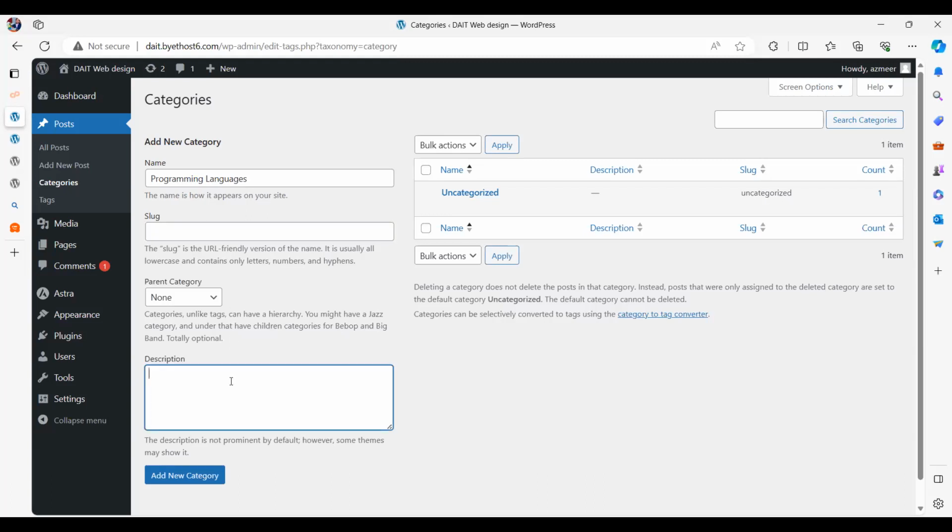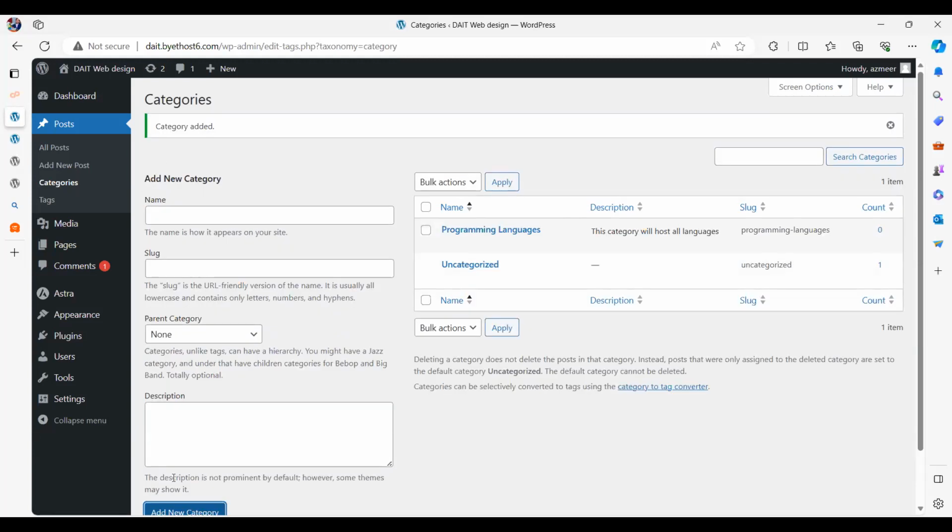So let's say this category will host all languages. So I'm going to press add new category, and right here I can see it here. Now, do you notice there is programming dash languages? Now, if I say edit, the slug has automatically come.